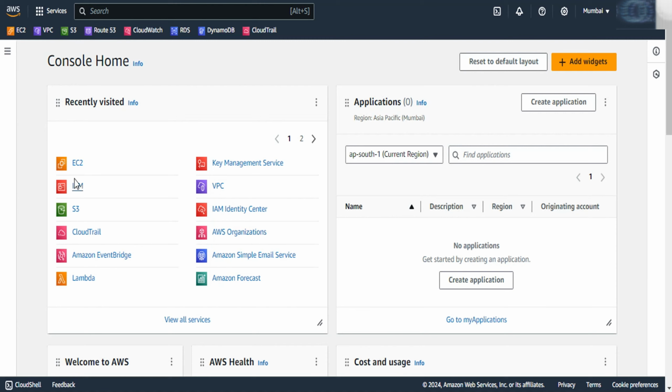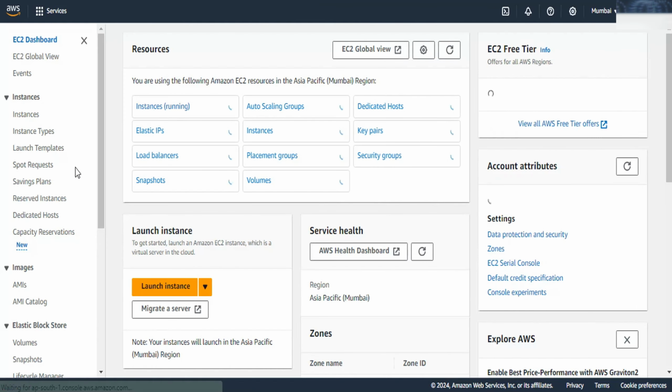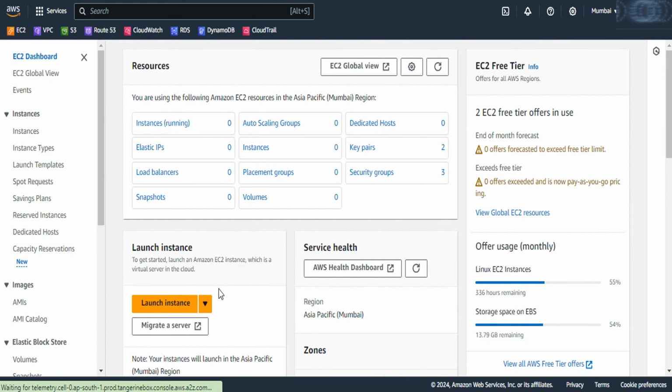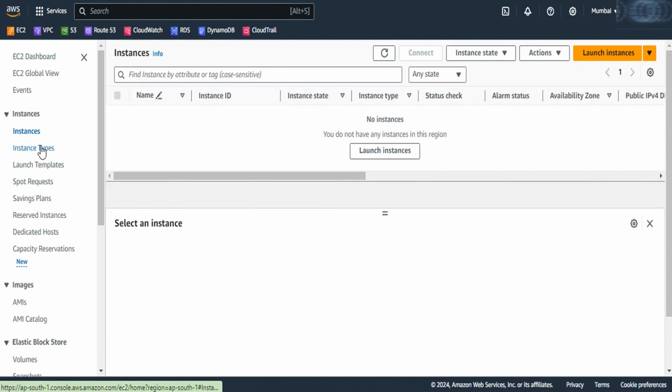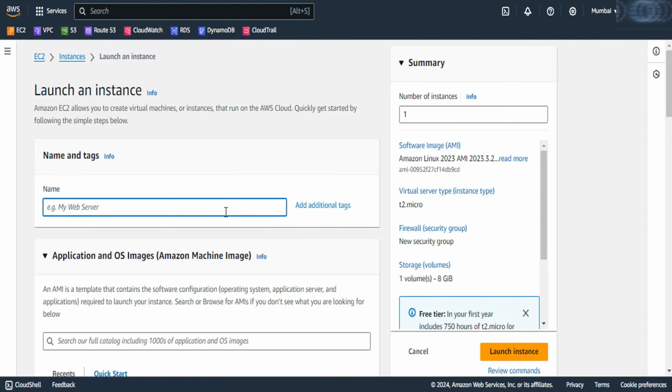So I have already logged into my AWS console. Let me go to EC2. So you can see the option of launch instance. Either you can launch the instance from here, or if you go to instances, you will get the same option here also. So just click on launch instance, and the name of the server you can give according to what is comfortable for you. I'll be taking SUSE Linux today, so I'll be giving the name as SUSE Linux.